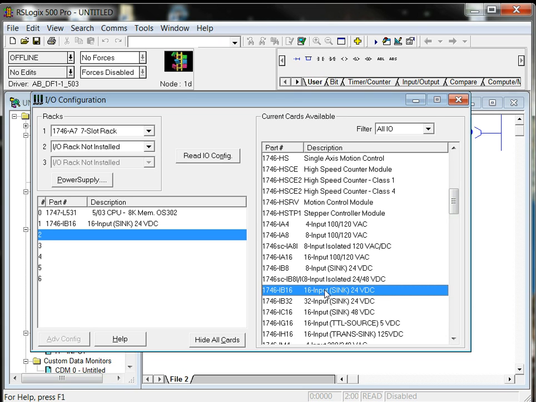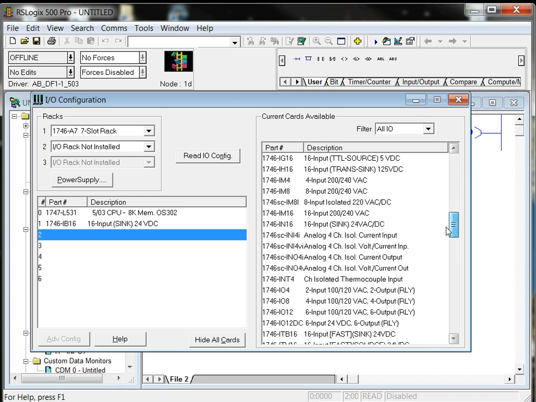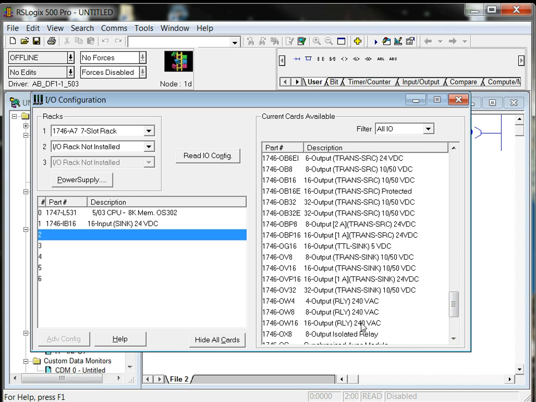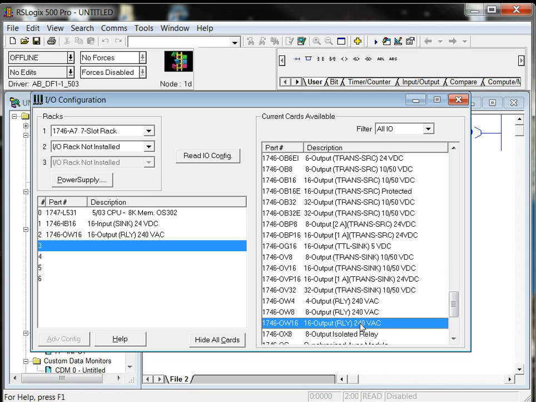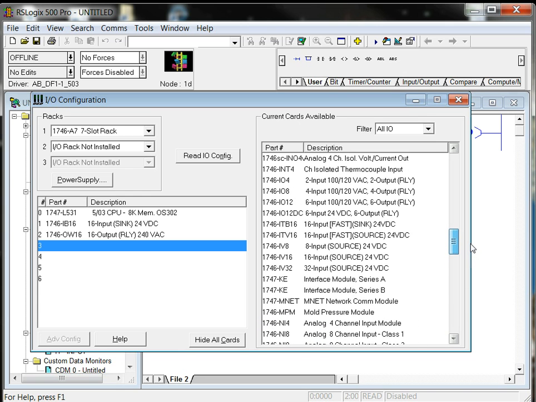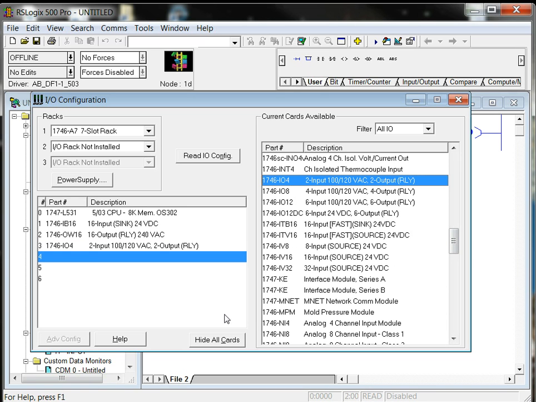The next card in my PLC trainer is a 1746-OW16. Again, you'll find your part number inside the plastic door that's hinged on the front of the output card. The last card that I have is a combination card, and it's in slot 3. It's a 1746-IO4. It has inputs and outputs on it. I'll double-click on it. Slots 4, 5, and 6 don't have anything in them in my trainer, so we'll just leave those blank.